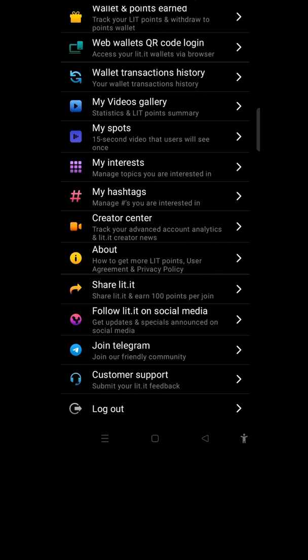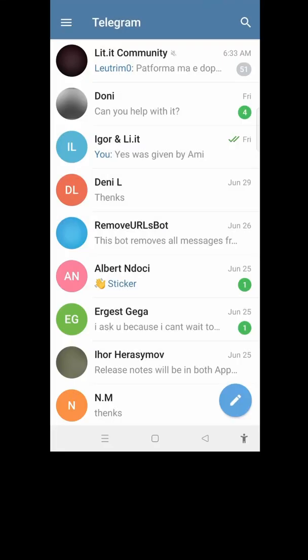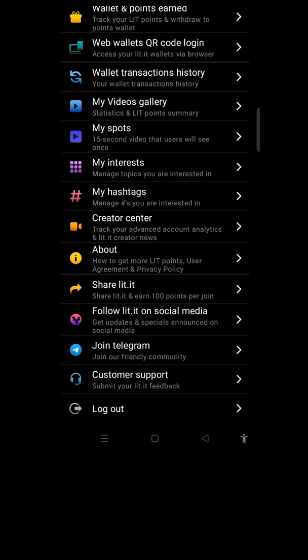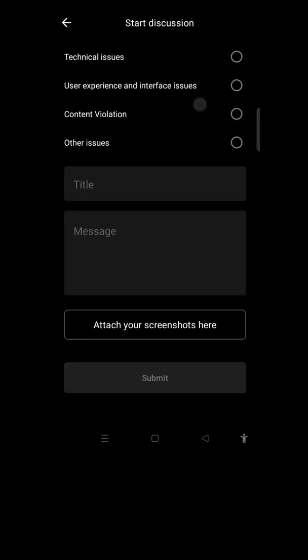This will directly allow you to join Telegram. A lot of good information on the Telegram channel. And customer support. So this is going to allow you to check on your tickets and also create your ticket if you're having some issues.